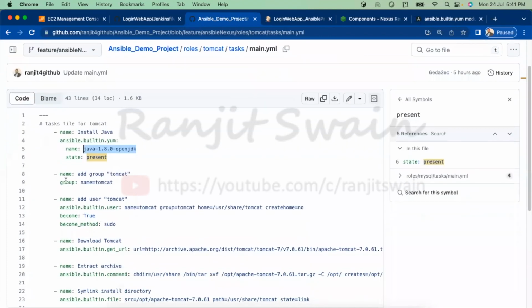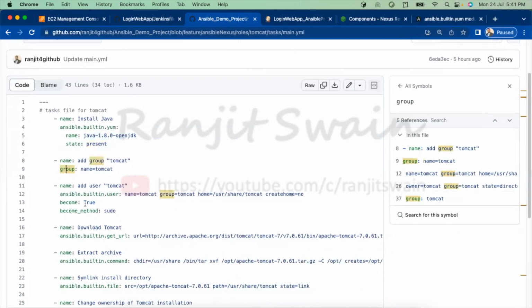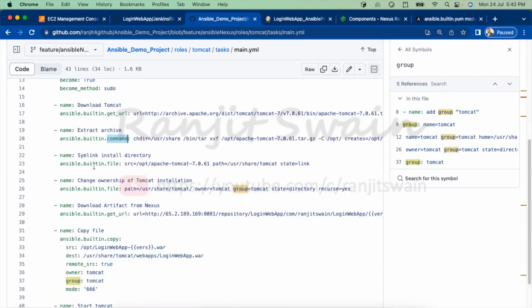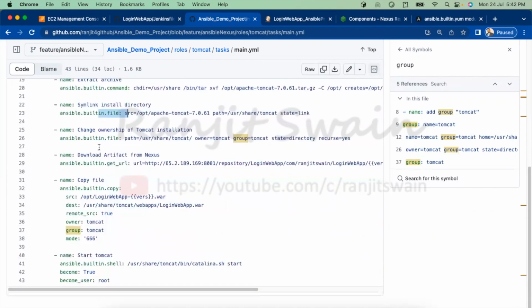And similarly, I'm using the group module to create a group, and here using the user module to create the user Tomcat and group. Here I'm using the get_url module to download the Tomcat 7 version from this Tomcat URL. After we download it, I'm using the command module to extract the downloaded tar file. After that, creating the symbolic link, then changing the ownership by using the file module.